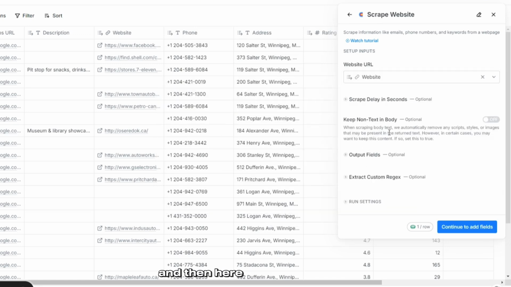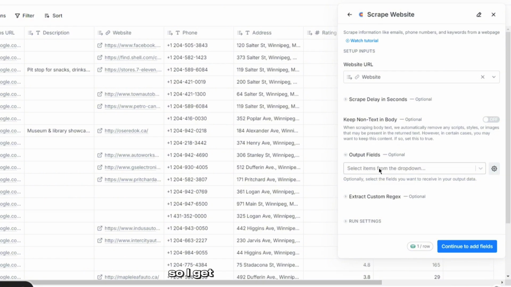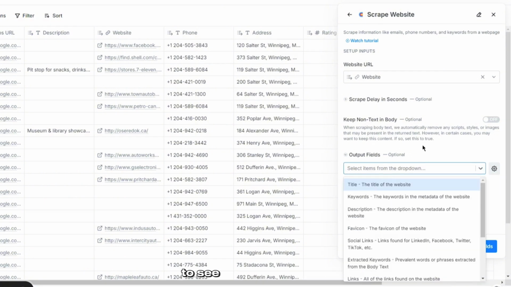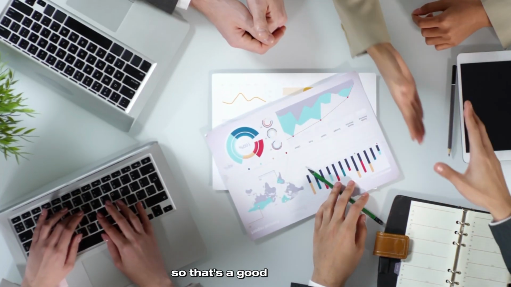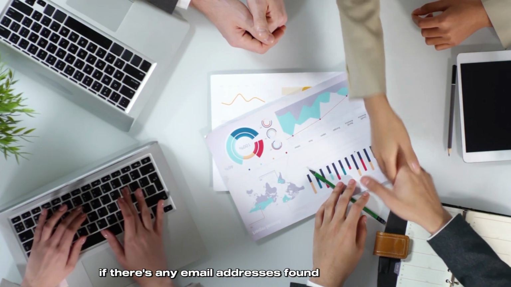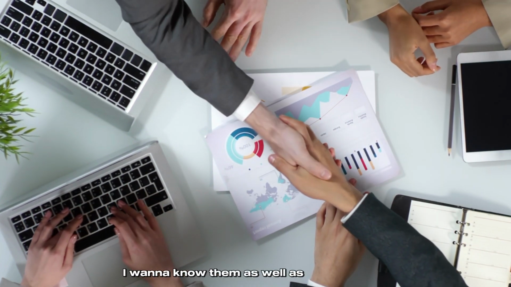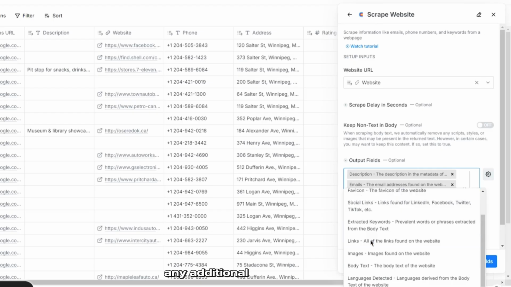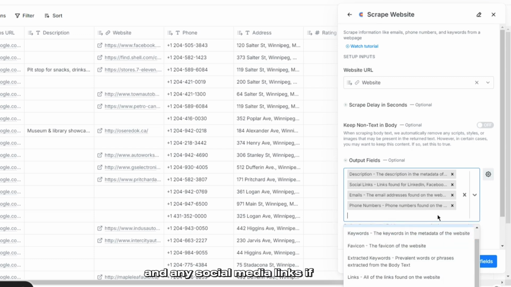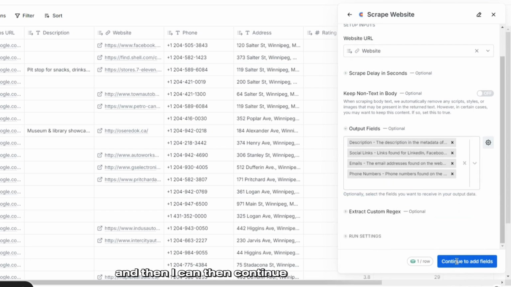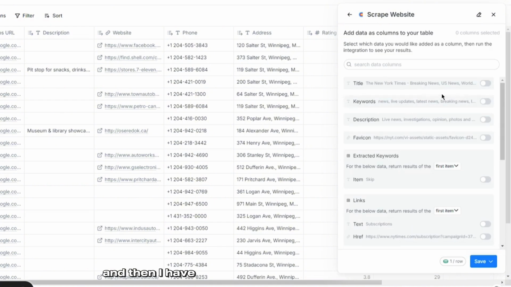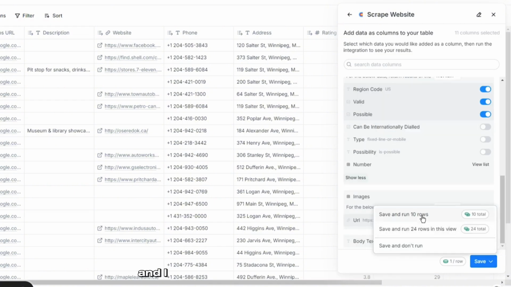And then here is the output feed. So I get to select what I want to see in the output feed. For example, I want to see a description maybe. All right, so that's good information. If there are any email addresses found on the website, I want to know them, as well as, let's see here, any additional phone numbers and any social media links, if possible. I want to know all of that information. And then I can continue to add the field, select exactly what I want to see, and I can just go and run this.